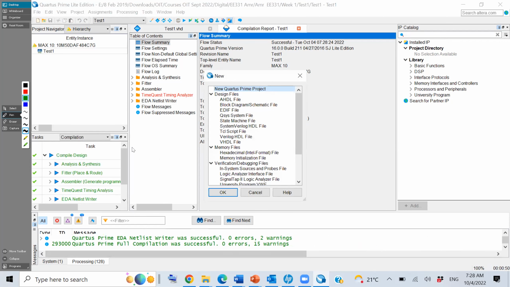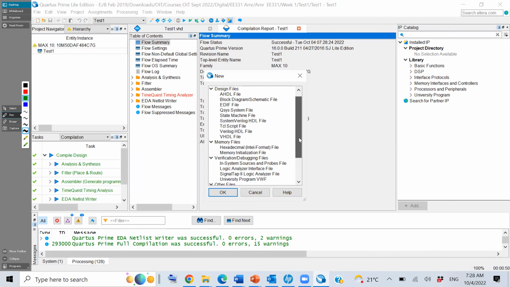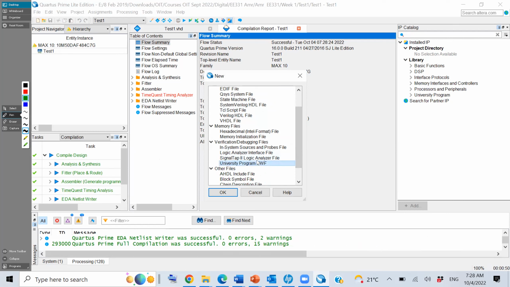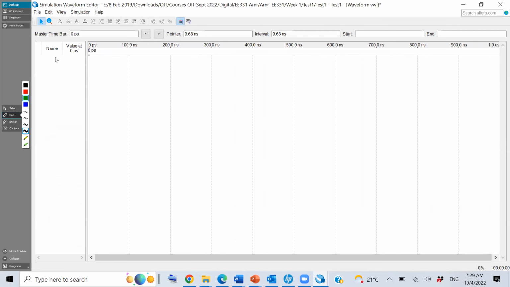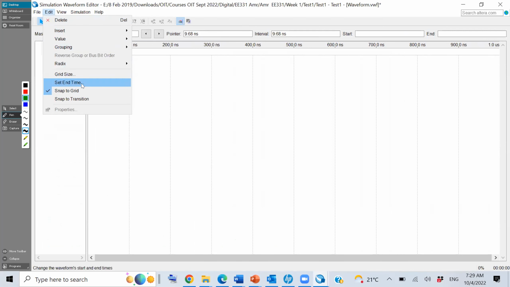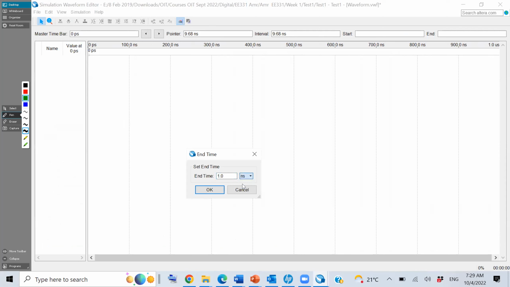This is a new file, and I need the same category, university program, waveform generator. Yes, here I have it. Now I'm going to specify the grid size. First one, we need 100 nanosecond. And I specify end time. This should be nanosecond also. And this would be 1000 or 800, 400 even enough, because I have 4 cases, 0 0, 0 1, 1 0, and finally 1 1. So this 4, but I made it extra.